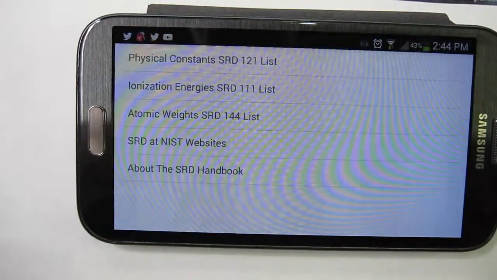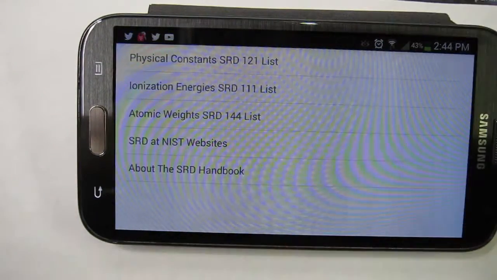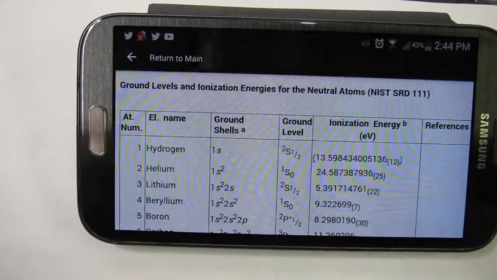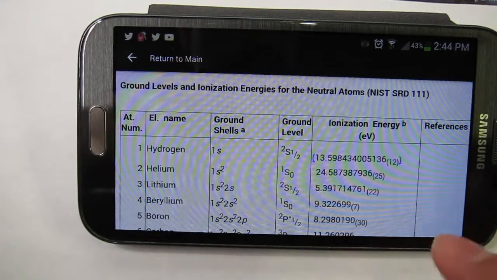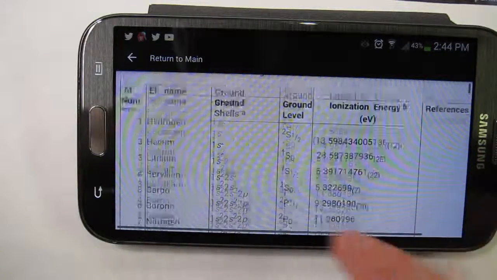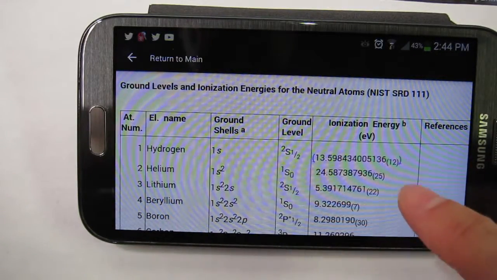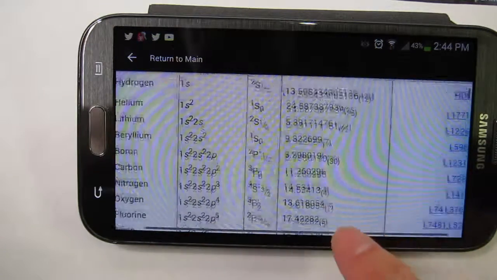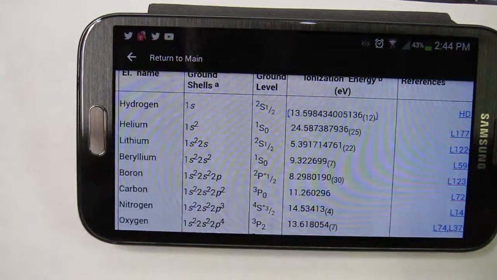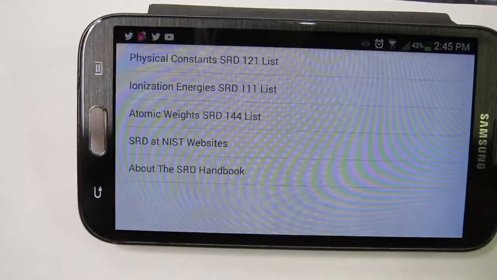menu. Okay, now that we're back at the main menu, we can pick the ionization energy. Again, it's another table with all the elements, element number, ground shells, ground level, ionization energy, and links to the references. Return to the main page.